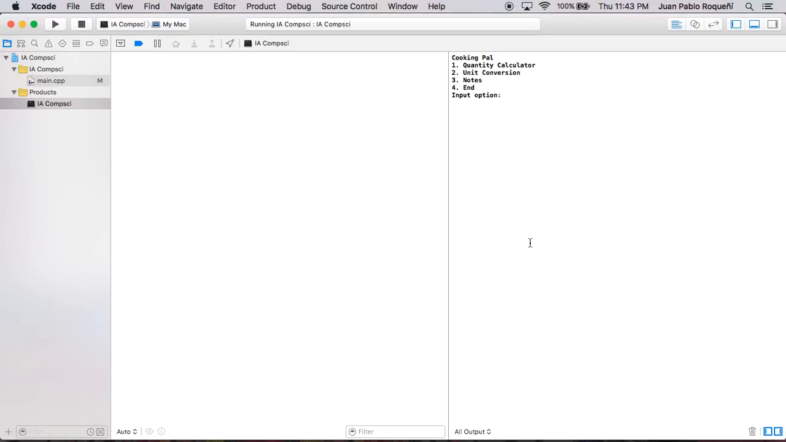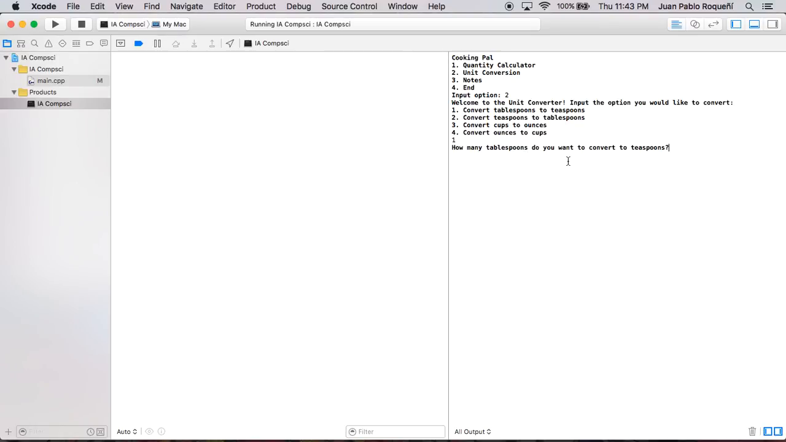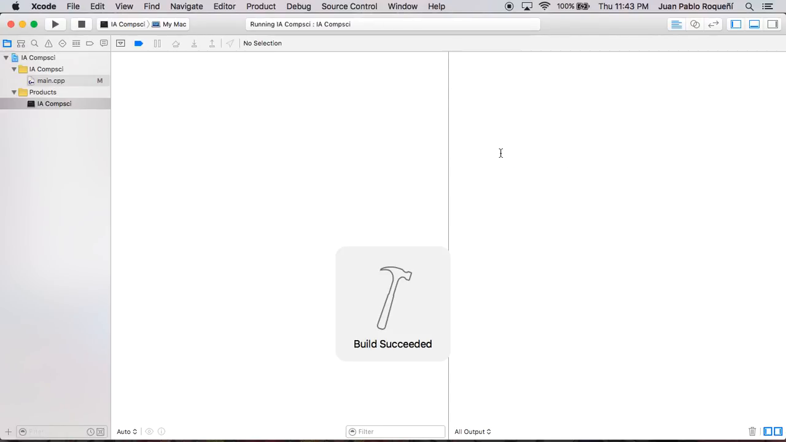Next, we'll take a look at the unit conversion. We'll just go to that option in the menu, and here we can see that we can convert from tablespoons to teaspoons, from cups to ounces, and vice versa. We'll start with tablespoons to teaspoons. Let's say we want to convert 4 tablespoons to teaspoons. 4 tablespoons would be equal to 12 teaspoons.